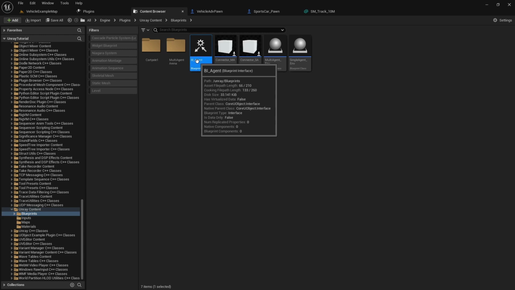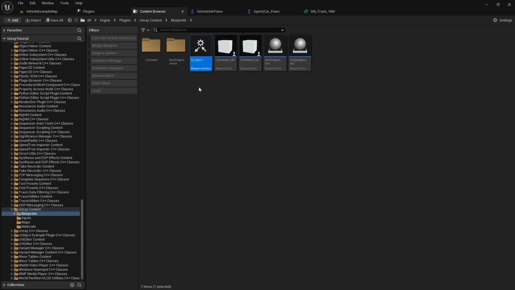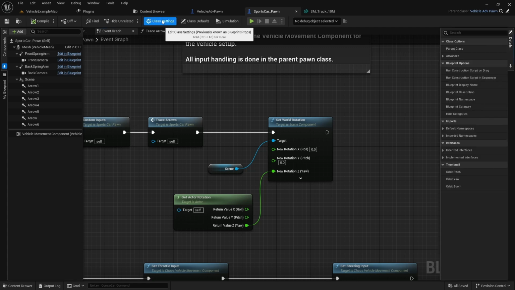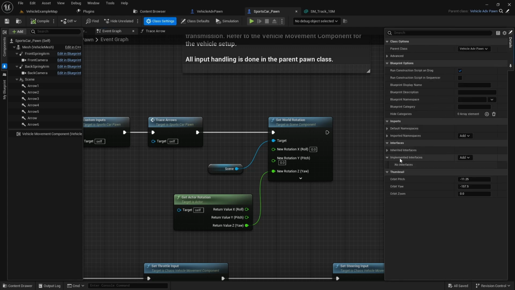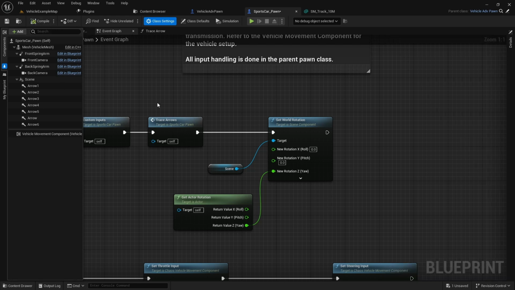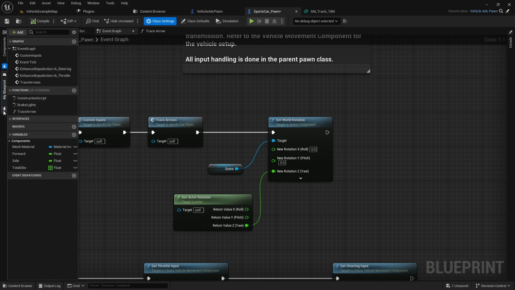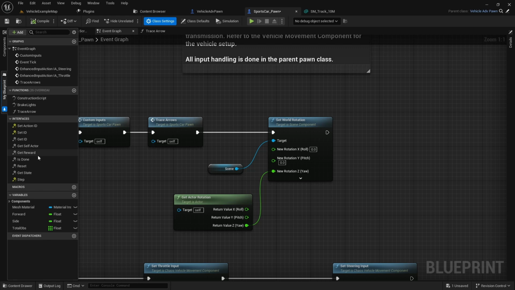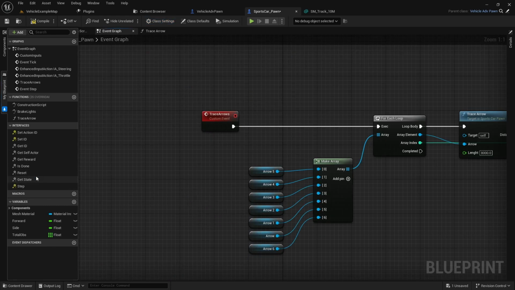Now we go to the Unray content folder, go to blueprints, and we're going to look for our BI agent. It's an interface that we need to implement in order to communicate with the Python plugin. We're going to go to our class settings and add that interface. So we're going to look for BI agent. If we compile, we should be able to see it. We open interfaces, and then you have the functions that we have from that interface.